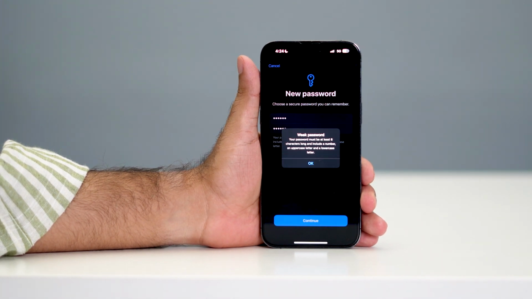In this video, I'm going to talk about how to fix this. You might be getting this particular message which says, your password must be at least 8 characters long and include a number and an uppercase letter and a lowercase letter. So you might be getting this error when you're trying to change your password. So how we can completely fix this here. It's not a big deal, so let me directly get into the steps.